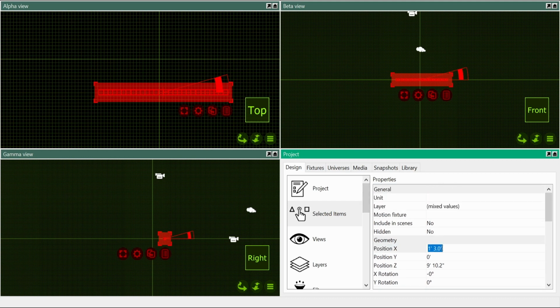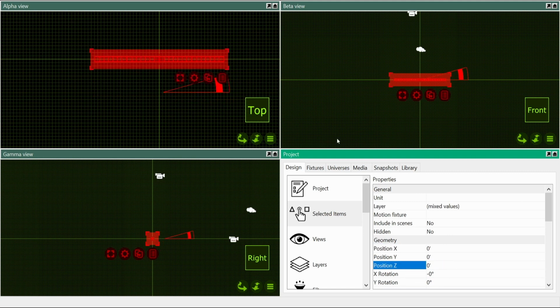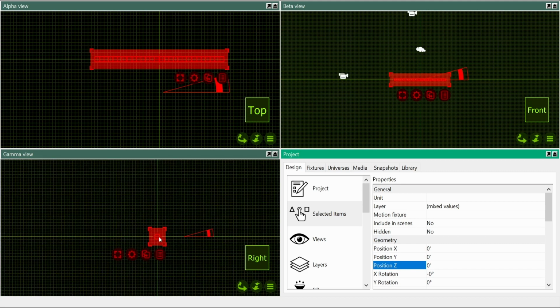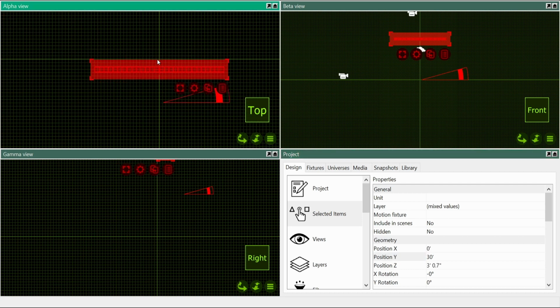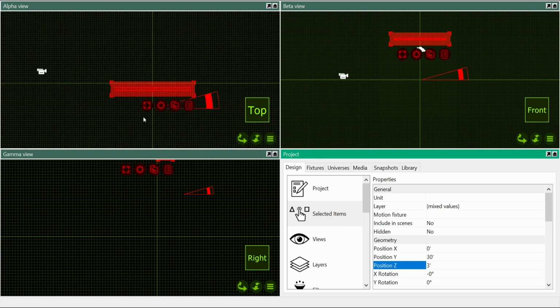So just to get me centered up, I'll just press 0 on here. I'll get it there, and then I'll bring this up to 22 feet. Let's go 30 feet. It's a downstage truss, right? And since it's a downstage truss, I like to use 0 coordinates as the downstage center of the stage. So I'll go 3 feet off center, off the front of the stage.